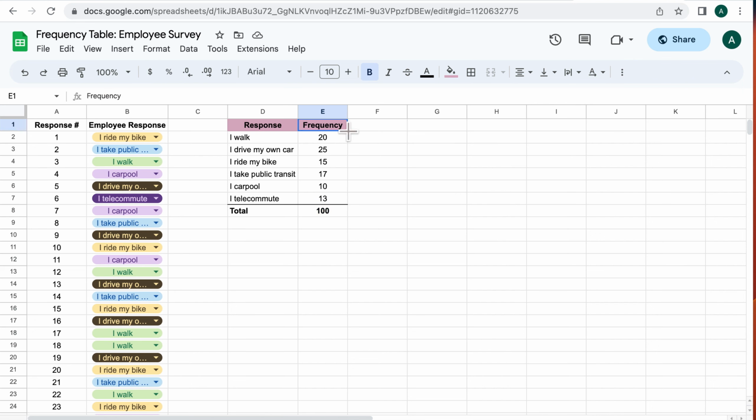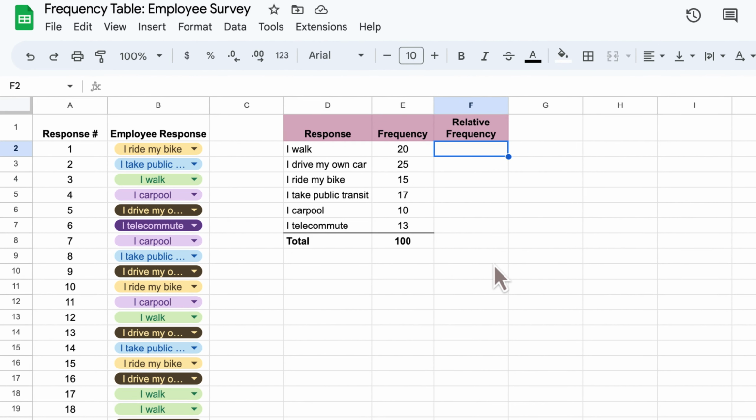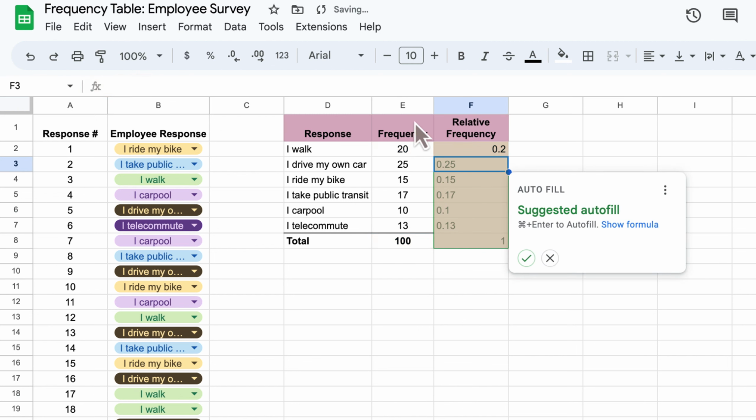What I'm going to do is just move this over by 1. I'm going to put in relative frequency, and that doesn't show up all that nicely. So I'm going to go to text wrap, and now I've got relative frequency. It looks good. Follow the keystrokes here. Pay attention. I'm going to put equals. I'm going to click on the frequency associated with I walk, and I'm going to divide by, and I am going to put in dollar signs, and those dollar signs fix the value E8, like don't move down when I drag down. So I come up with 0.2, 0.25, 0.15, et cetera, et cetera.